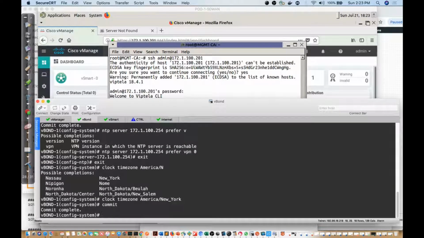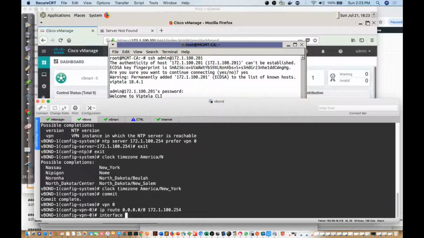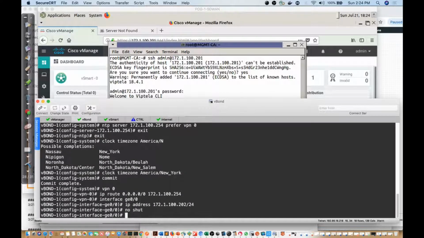Next thing I'm going to do is I'm going to go to VPN0 because that's the internet connection. I'm going to say IP route. Again, we'll put the quad 0 route into this for 172.1.100.254, and then I'm going to say interface, and it's going to be gigabit 0/0. Remember, spelling matters, the context matters. So now what I'm going to do is I'm going to say IP address 172.1.100.202/24, and I'm going to say no shut, and let's go ahead and commit all of this.